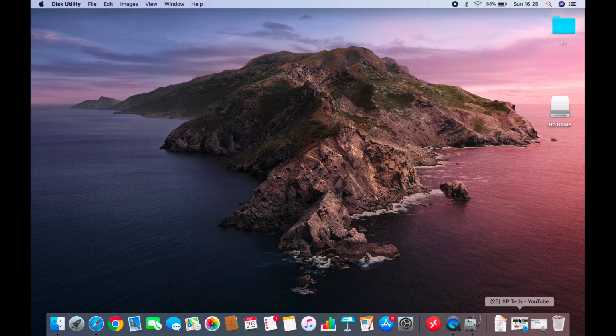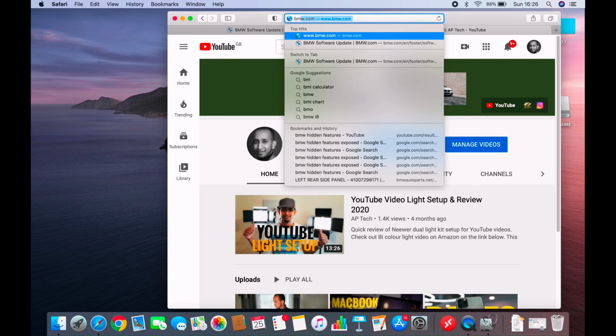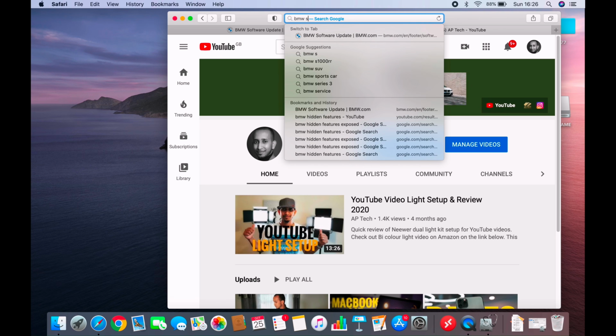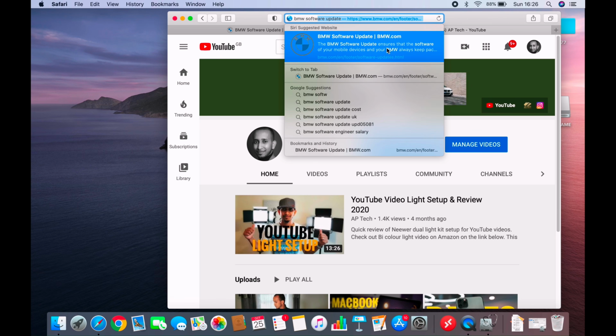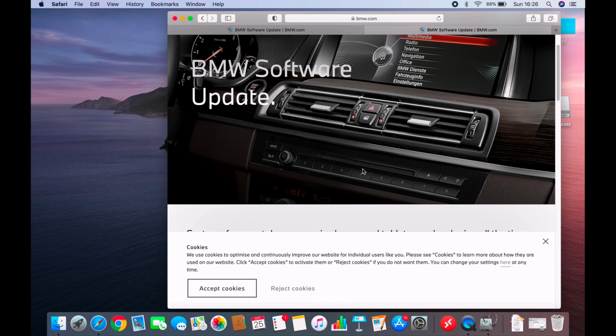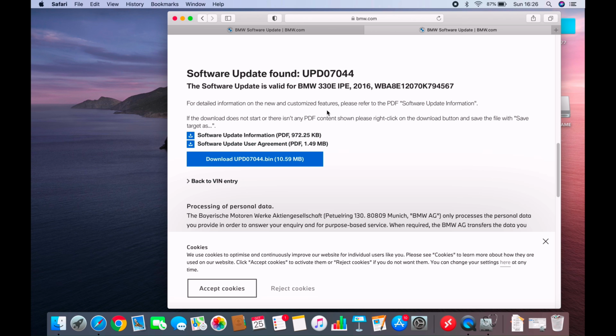Now the first step I'm going to take is go to Safari. In Safari, I'm going to type BMW software. Then you are going to be on their welcome page, and you need to type your 17-digit VIN number, which I have already shown you where you can locate. I've already made a copy of the VIN number, and then I'm going to search for the software, and this is the software itself. Then we're going to download the software.